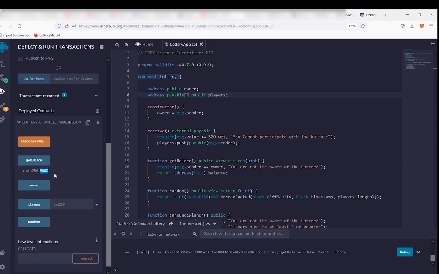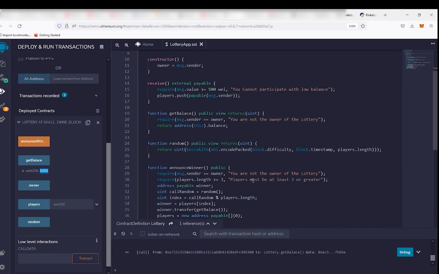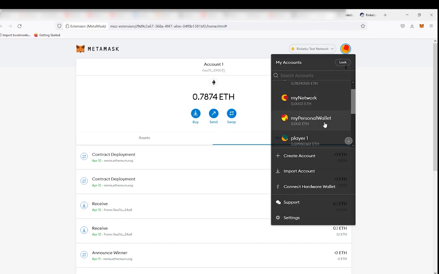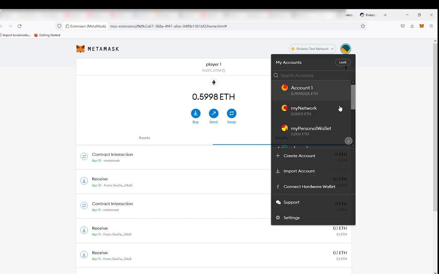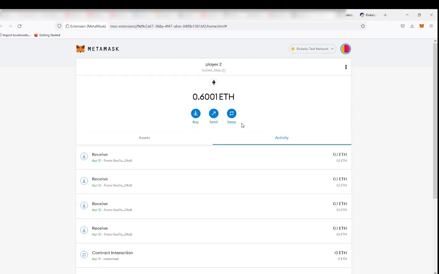We got the 5,000 wei, and the next transaction will be done from the next player, player 2, because when we announce the result, it will show the message that players must be at least 3 or greater. So for that, I will again do a transaction, and if you see player 1, you can see some ETH is subtracted from it, and now I will do a transaction from my second account. And let's also remember these ETH, so it will be easy for you to see who is the winner who got the ethers from the lottery in the end.